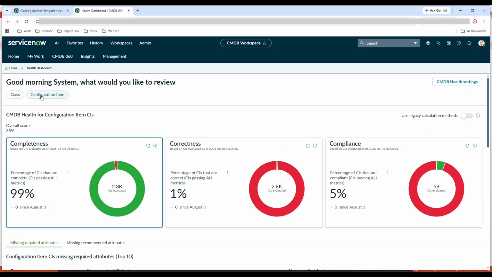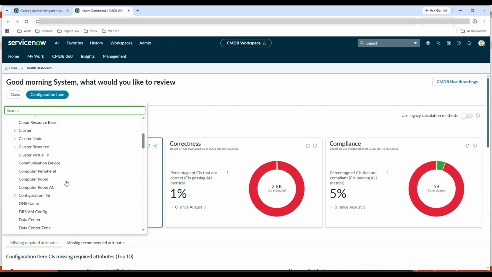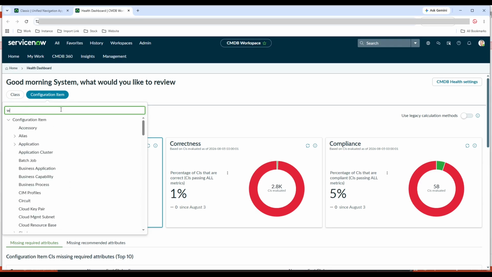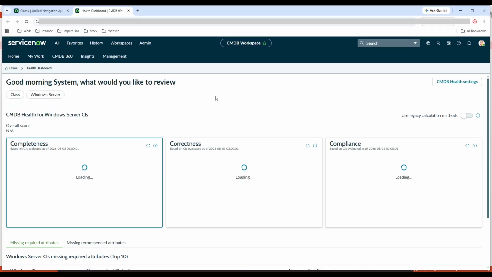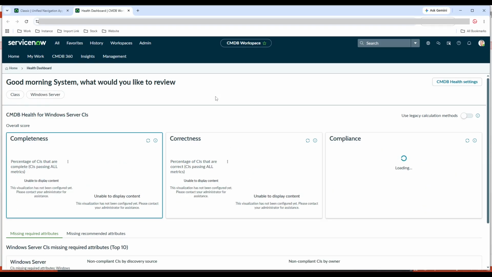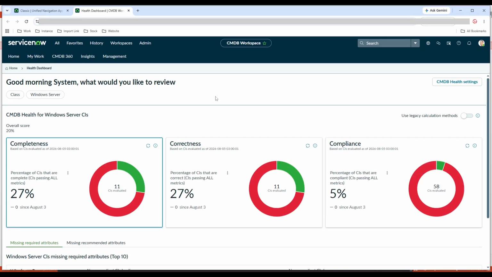Now we can further break that down by selecting something specific. Let's say I select Windows Server. I can search for Windows Server, and based on my class it drills down further and shows the report. You can see that for Windows Server, completeness is 27%, correctness is 27%, and compliance is 5%. So this is the class way. Using this class view, we can find out the CI data.